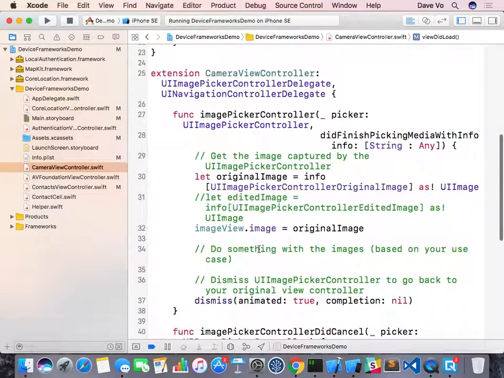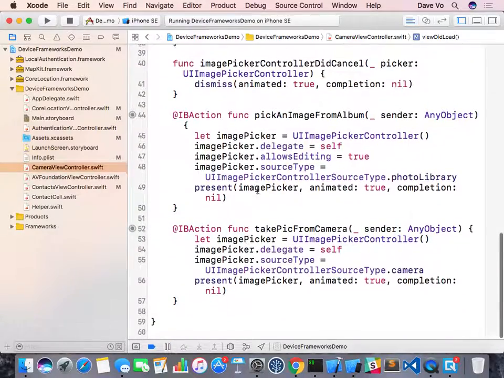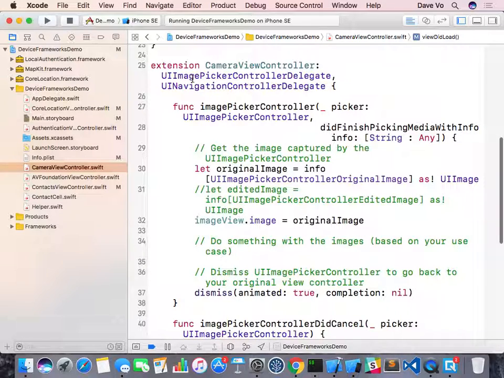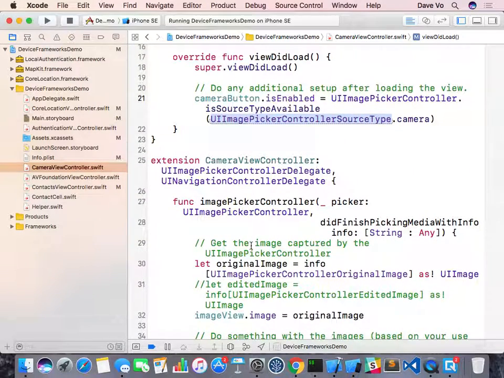Okay, same thing, we will set the delegate. Here we have the UIImagePickerControllerDelegate and UINavigationControllerDelegate. Forget about the navigation one, just the UIImagePickerControllerDelegate. We use this when we want to use the UIImagePicker, meaning when you want to pick an image from the camera roll. So do you need to manually create that screen?